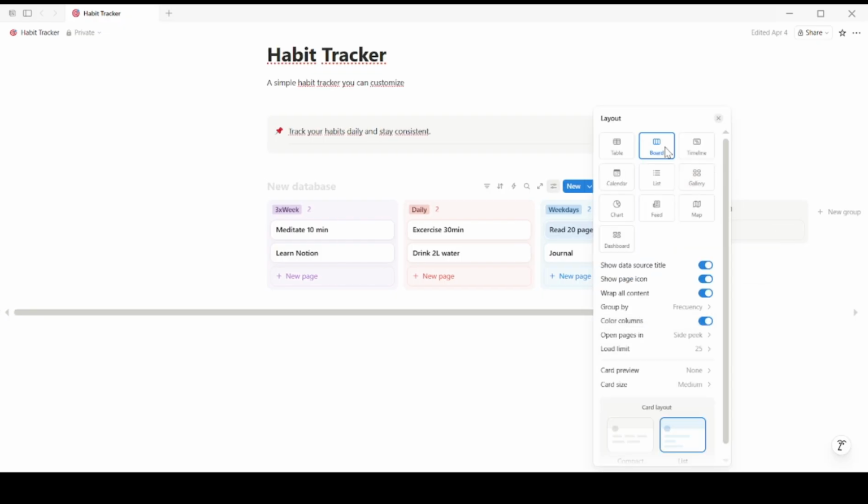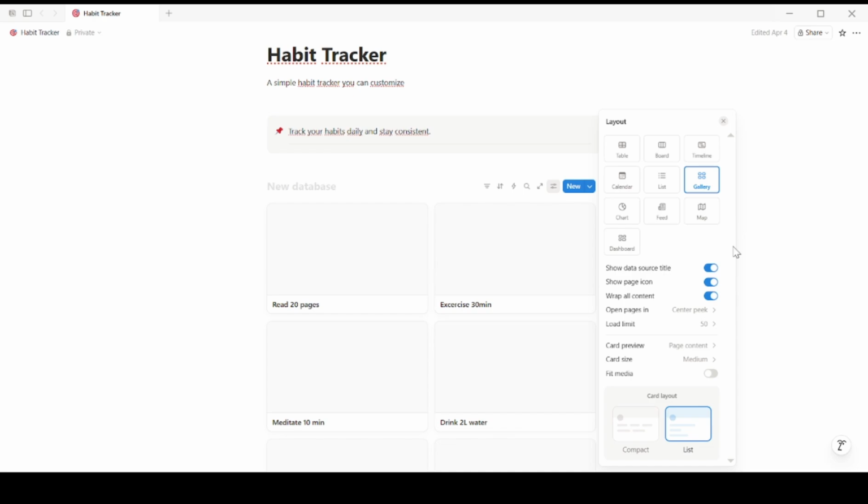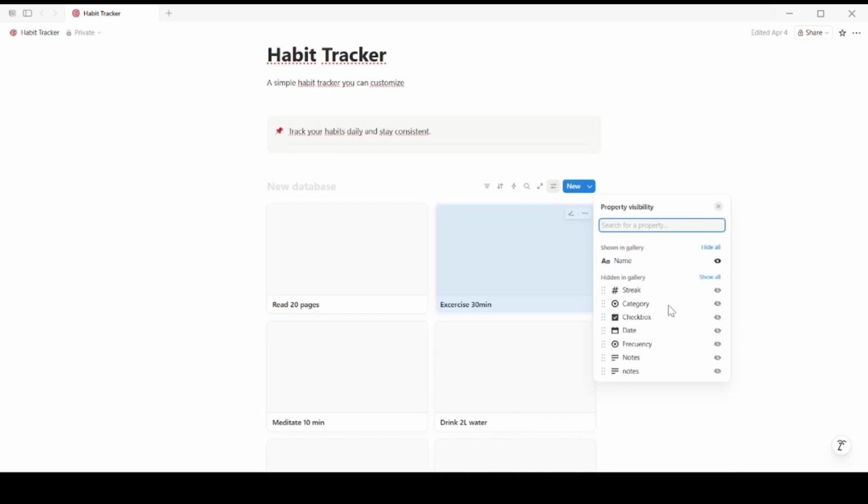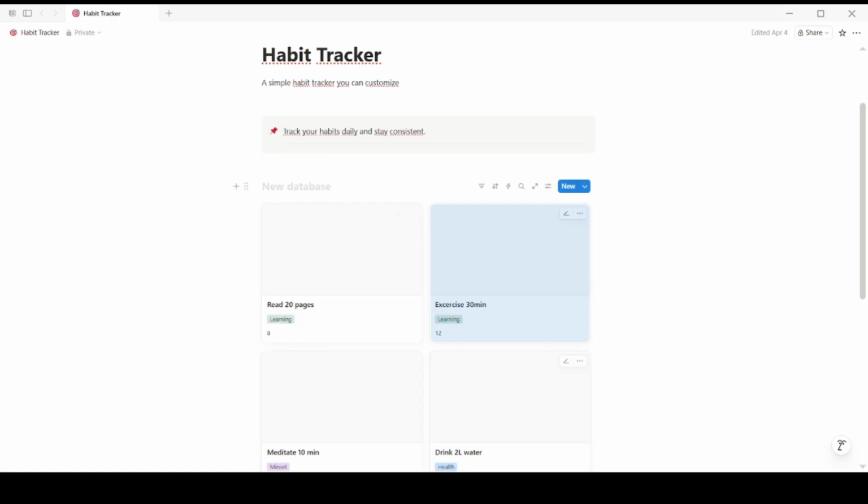Gallery. This turns every habit into a visual card. I'll configure it to show the category, the streak, and the daily checkbox right on each card. This is the view I'd use on my phone. It's clean, it's visual, and I can check off my habits for the day without getting distracted by all the other data. Sometimes less is more, and this view nails that.